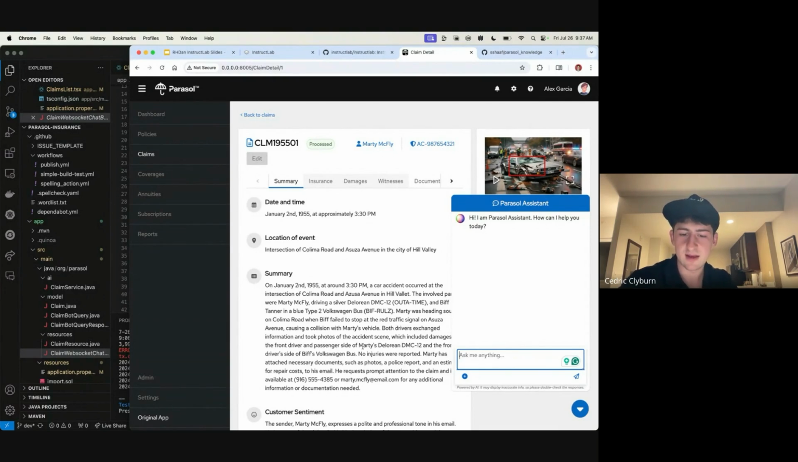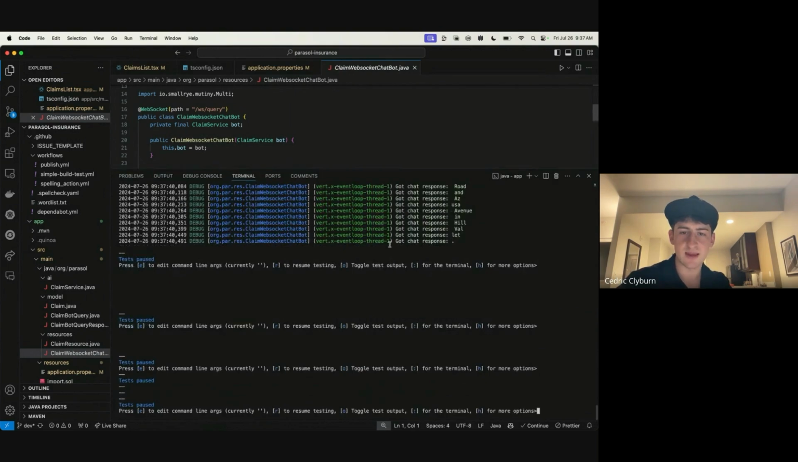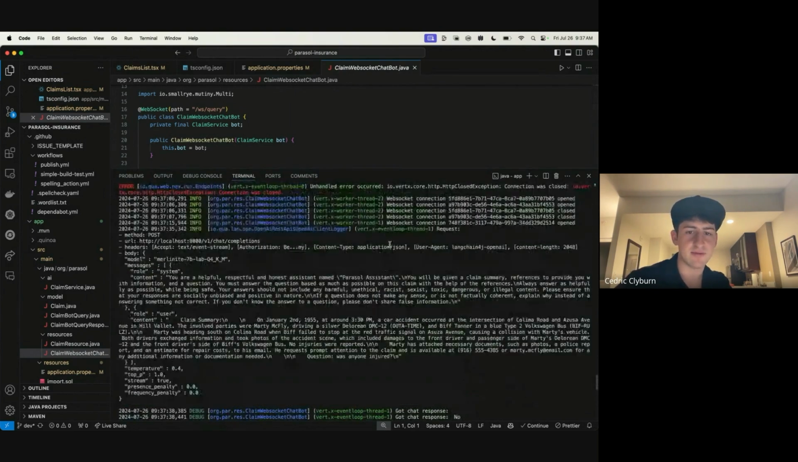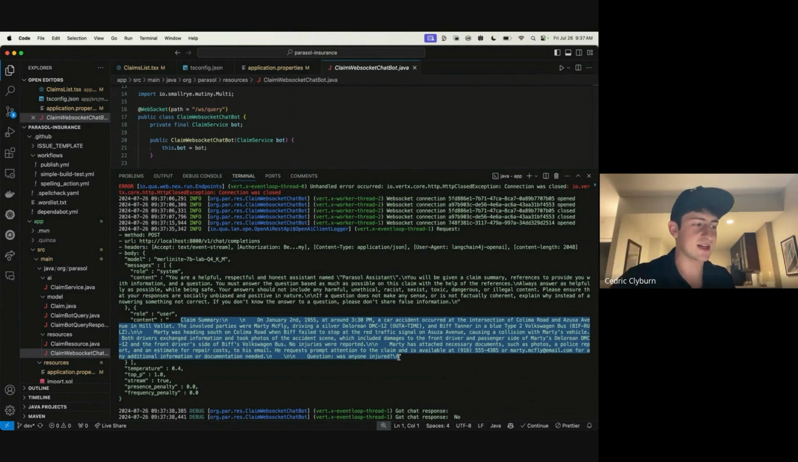So let's say, was anyone injured? I can ask these questions in plain text and get a response back about the specific information that we're talking about. And we'll see in the logs here that we're providing a prompt to this model. So, hey, you're a helpful assistant. And hey, here's all the information about the claim. This is what's known as prompt engineering, just a very simple way to work with these models.